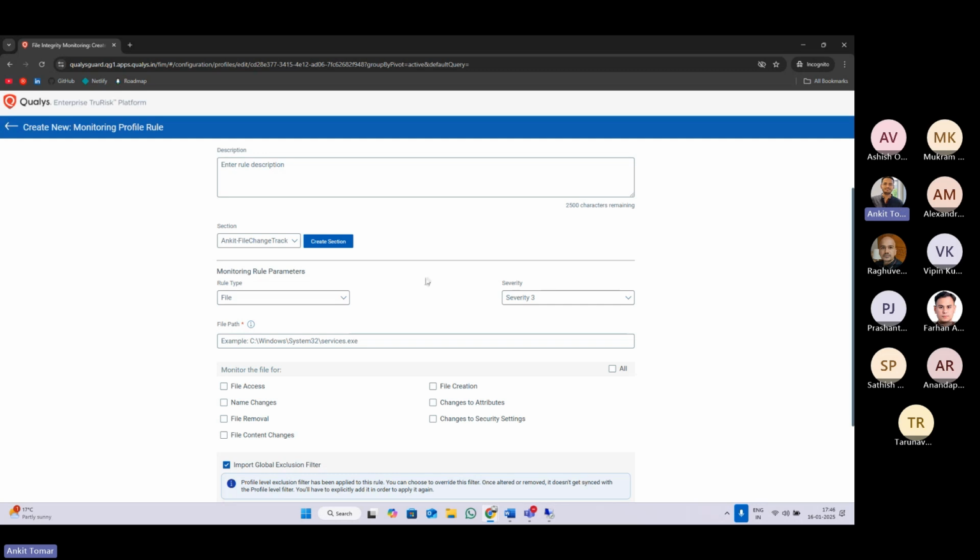Now it is going to ask you which monitoring rule parameters you want Cloud Agent to monitor. In the rule type, you have four options. Directory, if you want to monitor an entire directory, like documents, downloads, or any directory inside the C drive. The C drive basically stores critical data, and if you want to monitor the entire directory, you can give the path for the entire directory.